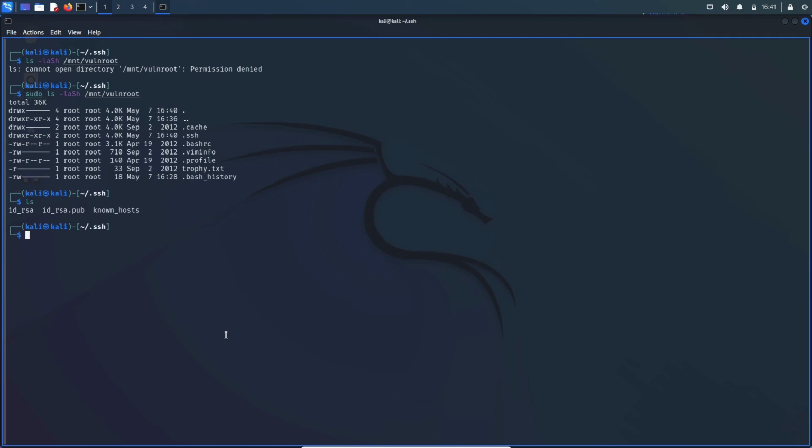If you don't have an SSH folder in the vulnroot or the root directory, just create one, and then you can do sudo cp, id_rsa.pub into mount vulnroot .ssh authorized_keys. So you're just copying your file to there and giving it the name authorized_keys.